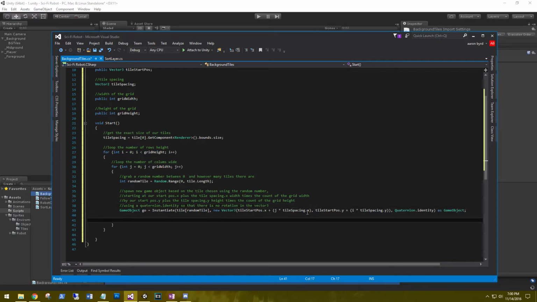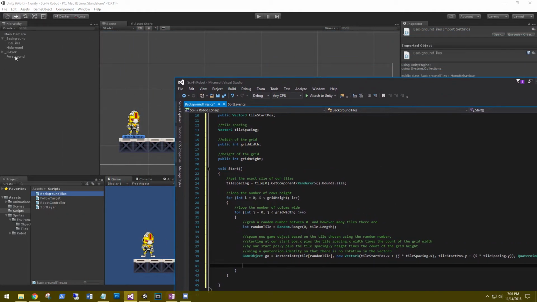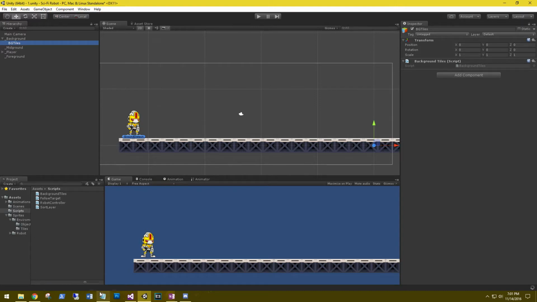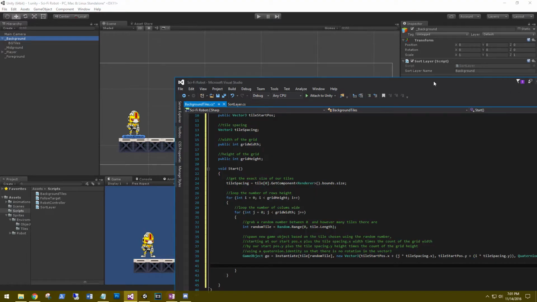Okay, and the last thing we need to do is add all the game objects that we're spawning, all the tiles, as children of the BG tiles game object that we created earlier. So when we do that, they'll be children of the BG tiles, which will help for organization, and they'll be children of the background, which will automatically set them as a background layer.